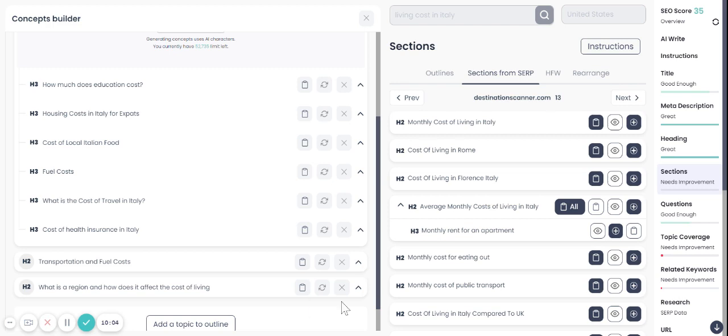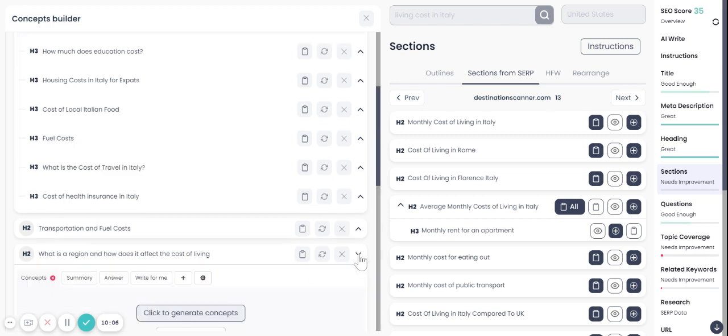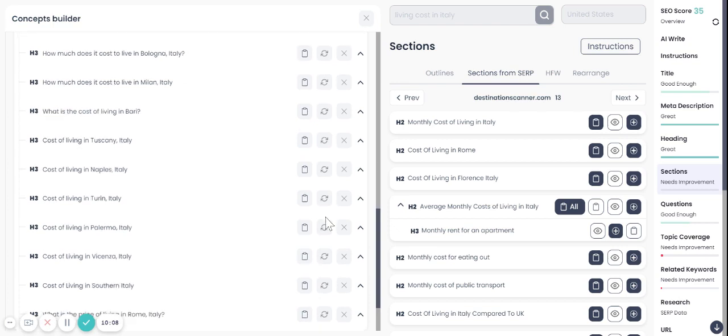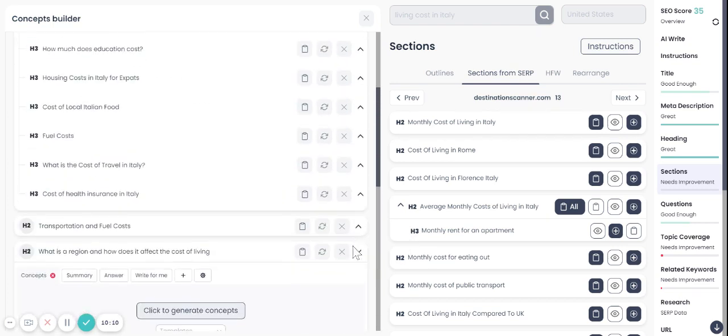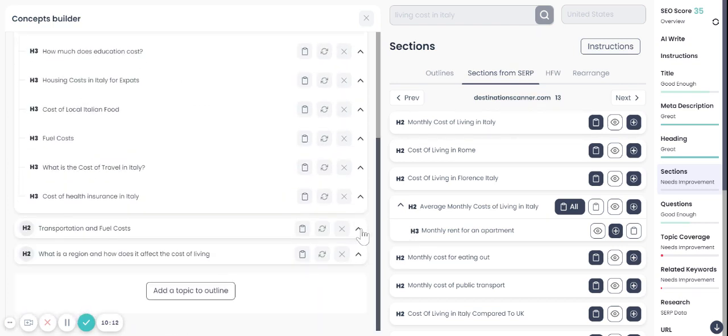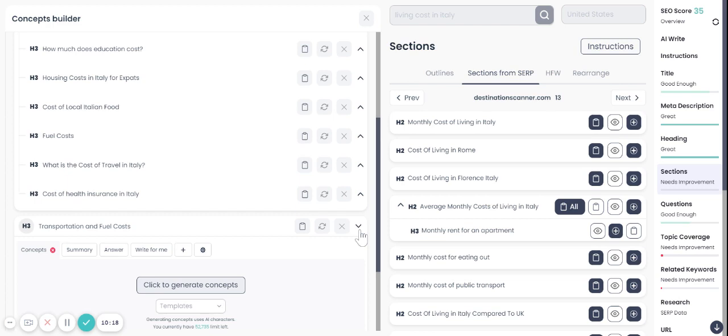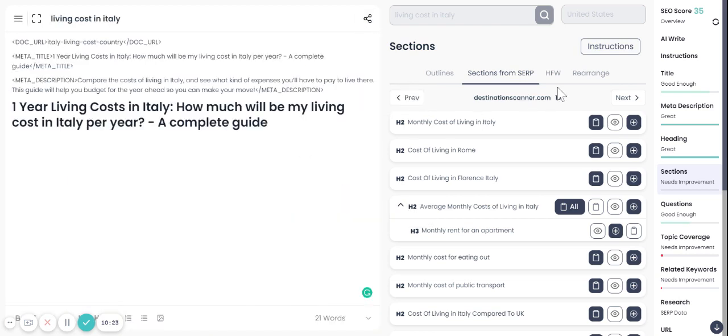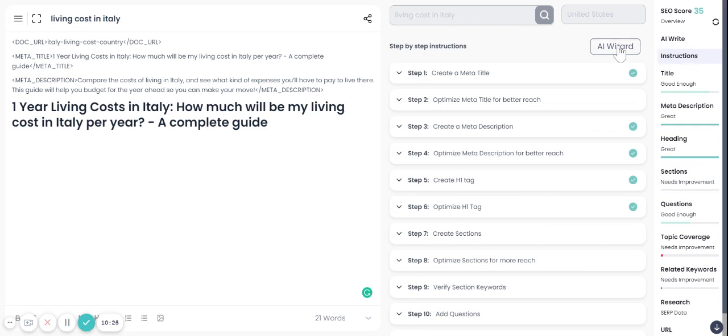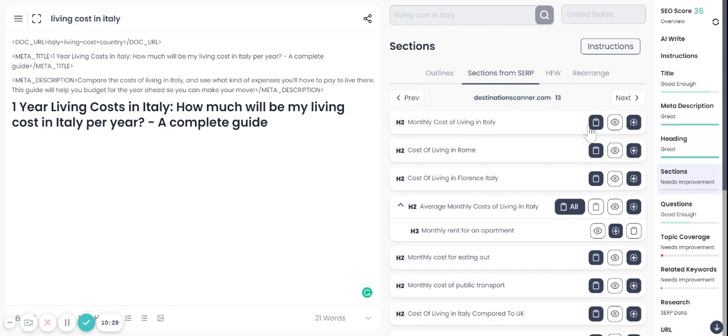So you can see we have a really strong outline here, where there's just tons of information that we can write for this particular blog and rank for it, and probably be the best out there in terms of providing value to the user who's searching for something around cost in Italy. So okay, what I will do is close this out now, and let me quickly go to my sections.